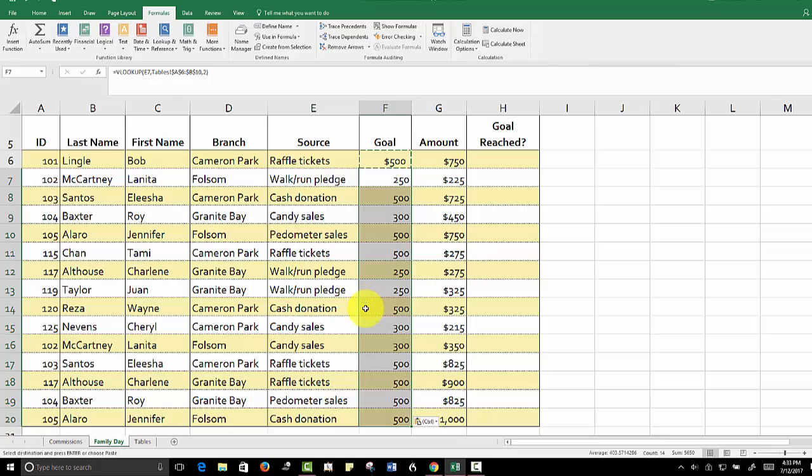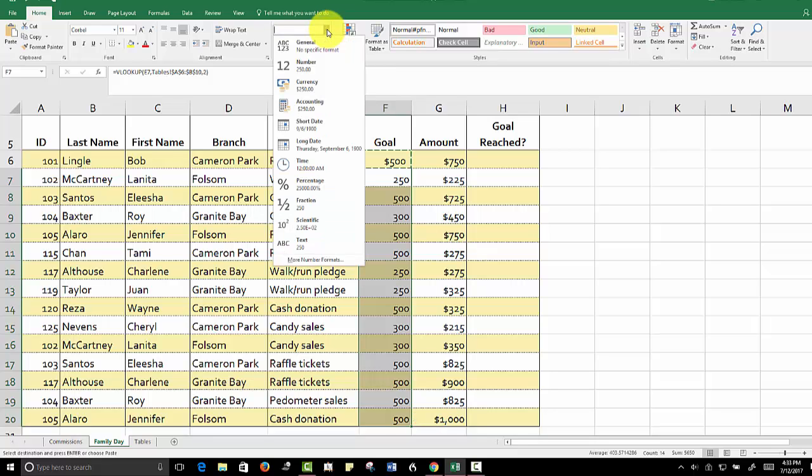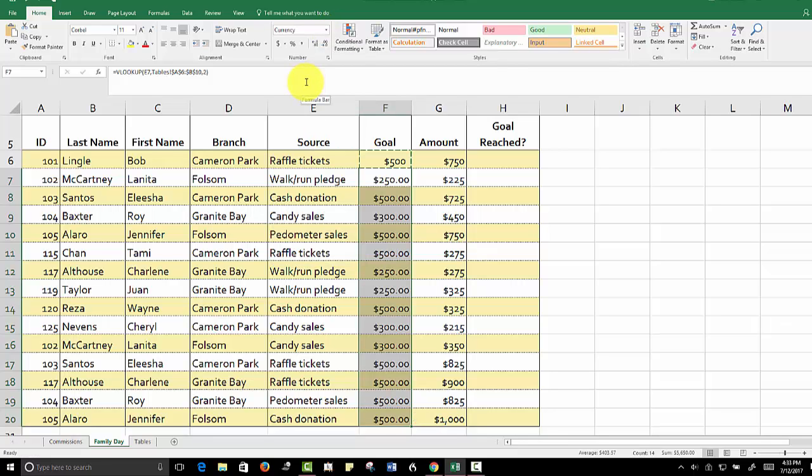The last thing that we need to do is make sure everything is currency, without any decimal places. So I'm going to go back on the Home tab. In the Number area, in the number drop down, click currency, and it says no decimal places. So right here you see buttons to increase and decrease decimal places. I'm going to decrease the decimal points.